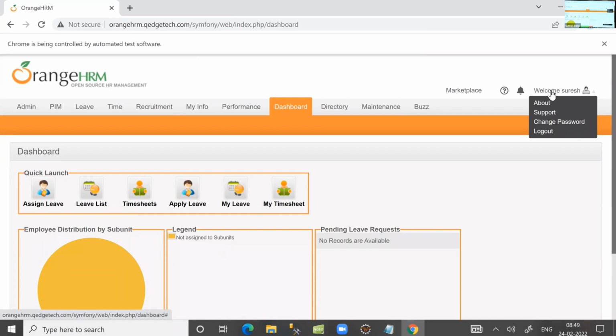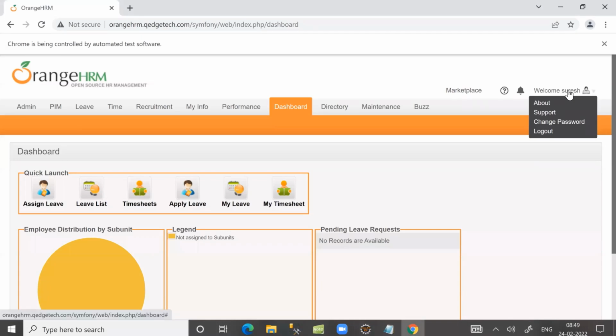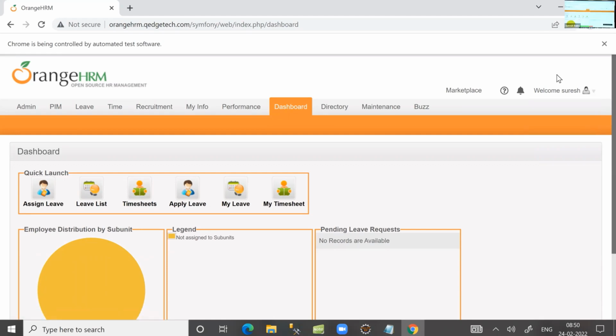Up to this point, your Selenium is running successfully. We have given the properties correctly. Logout: check if there is any spelling mistake in our code. No, it is perfectly given. But still it is not able to recognize the element. Guess the reason. Sir, after we click on welcome Suresh, within a second it is checking the logout element, but we have to wait to find that element. Understood? Yes, sir.